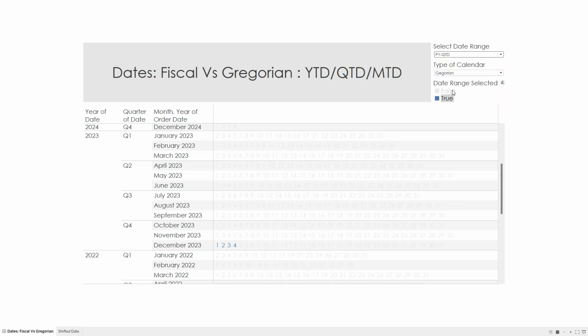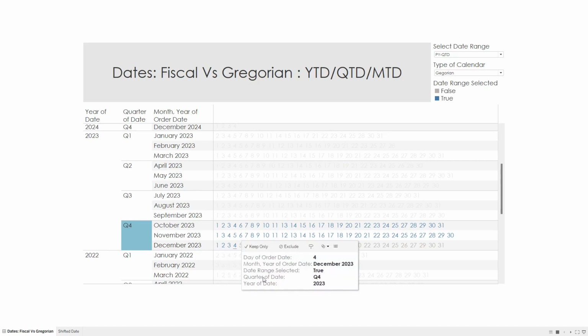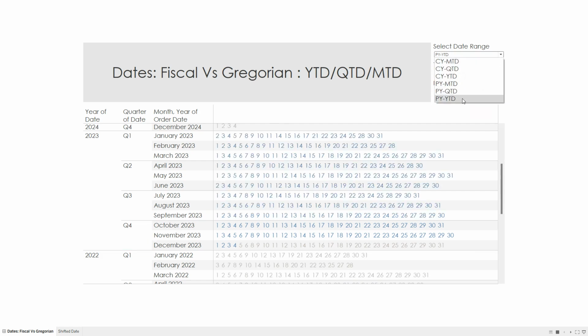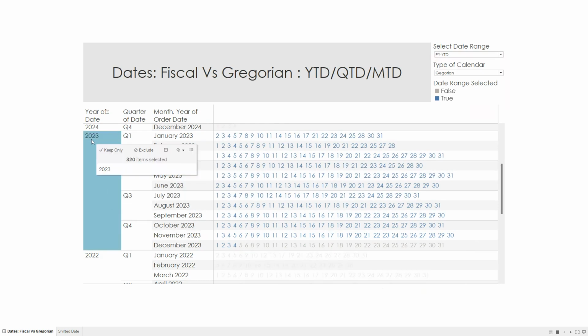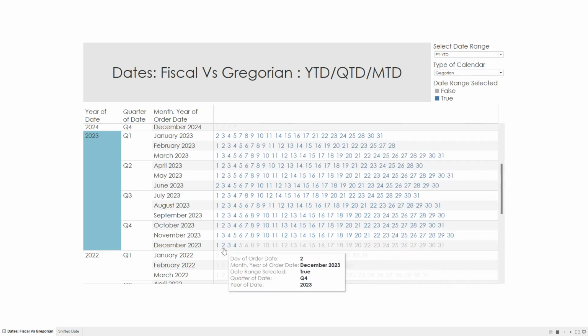If I were to now choose previous year quarter to date, I can see year of 2023, all the days in the current quarter, which is the fourth quarter of 2023, going all the way up until December 4th, evaluating as true. The days 5th all the way to 31st are not showing as true. If I were to use previous year, year to date, all my dates in the year of 2023, starting from January, would evaluate as true up until the current date in previous year.